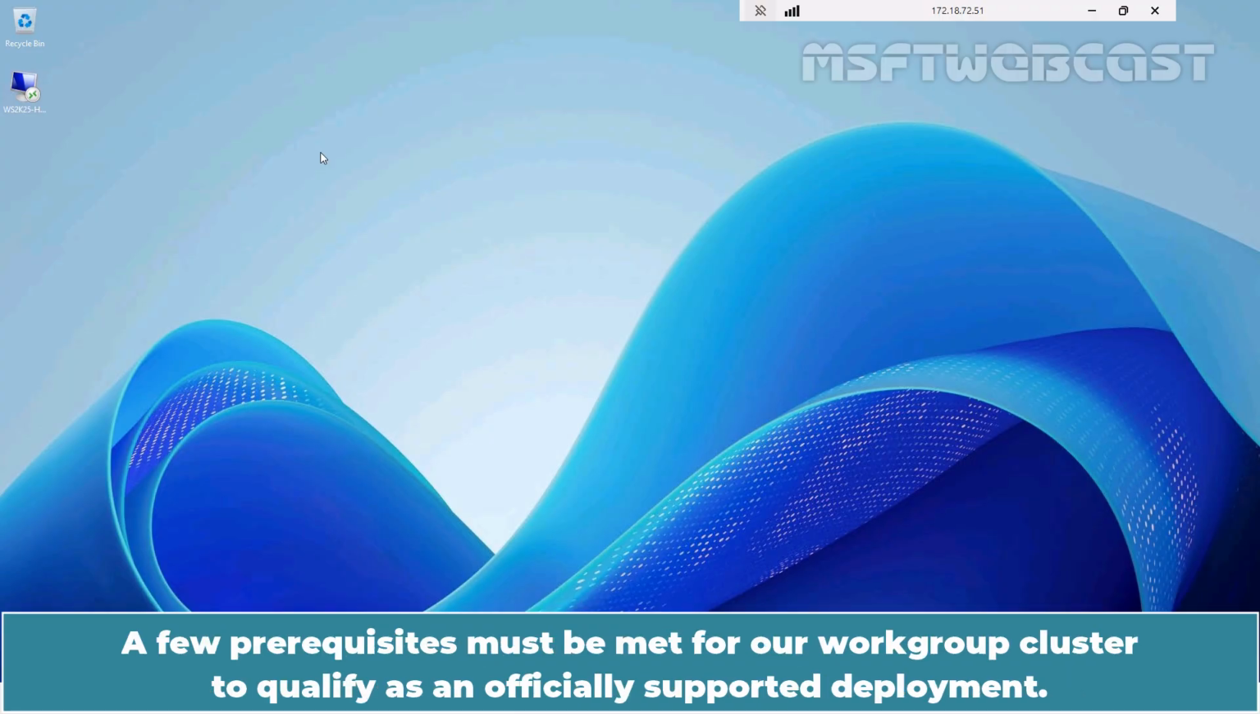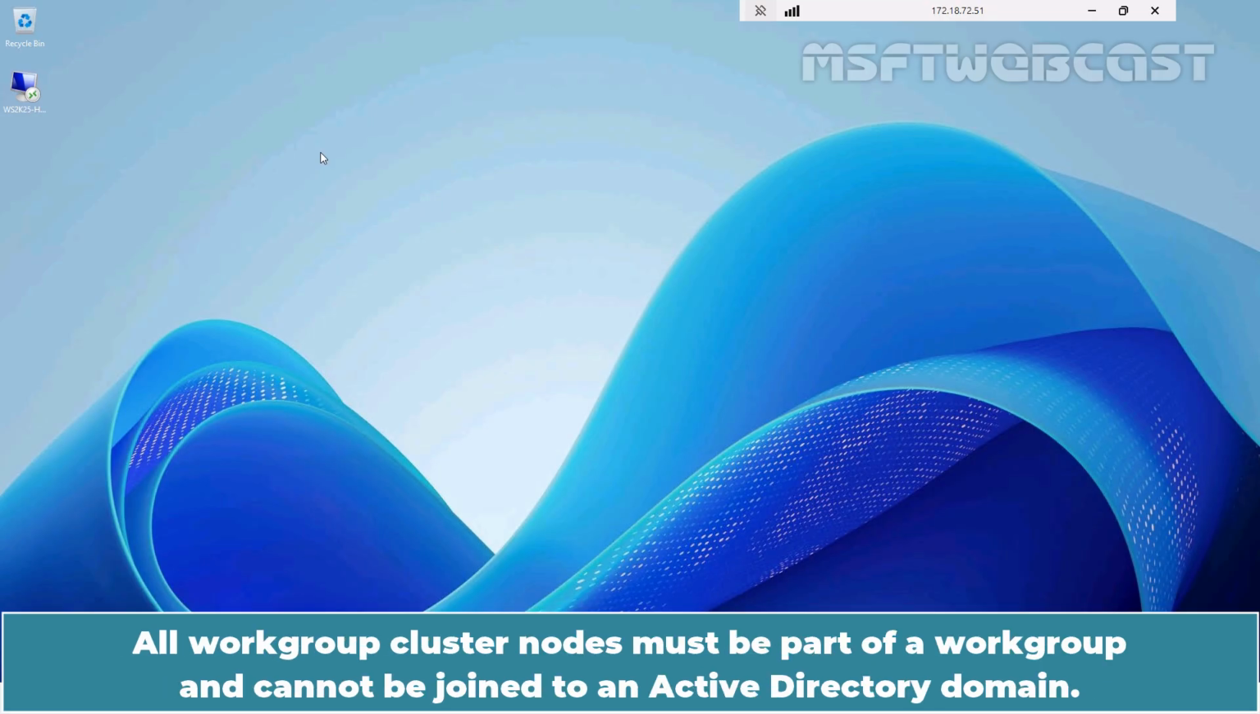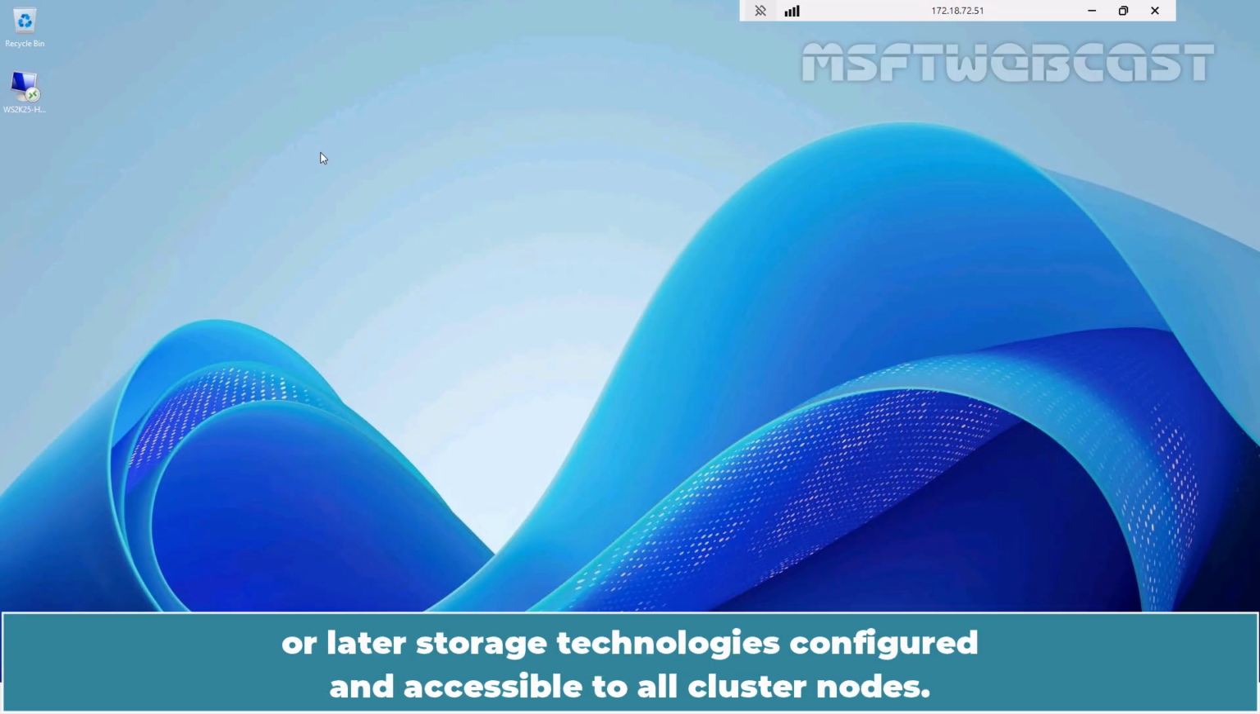A few prerequisites must be met for our workgroup cluster to qualify as an officially supported deployment. All servers intended to be used as workgroup cluster nodes must be running the same version of Windows Server. All workgroup cluster nodes must be part of a workgroup and cannot be joined to an Active Directory domain. Our cluster must have Storage Spaces Direct, SAN attached storage, or NAS using SMB 3.0 or later storage technologies configured and accessible to all cluster nodes.